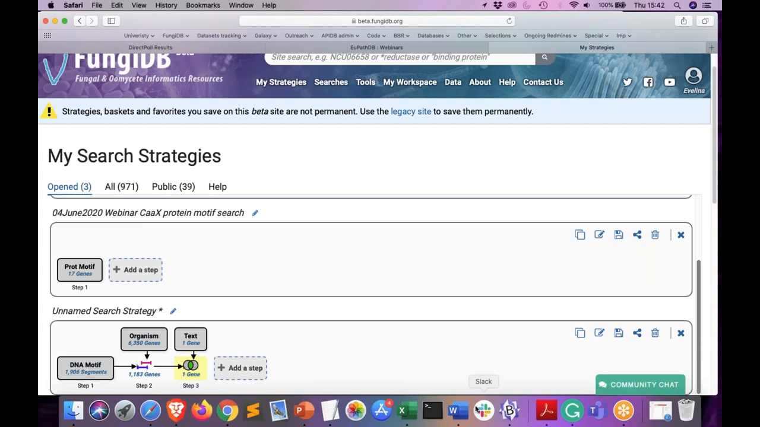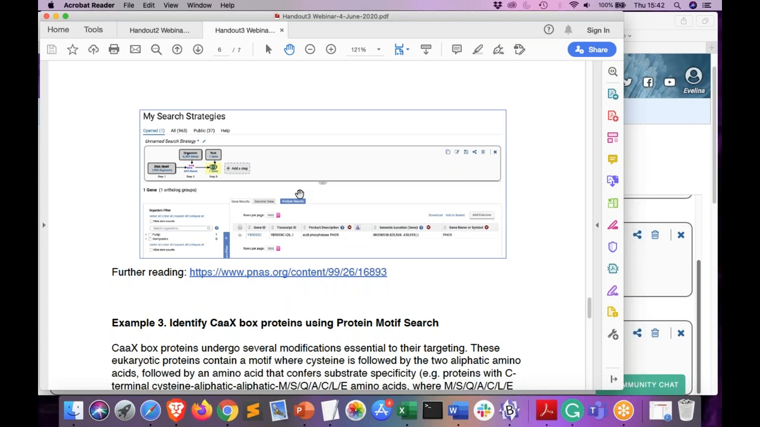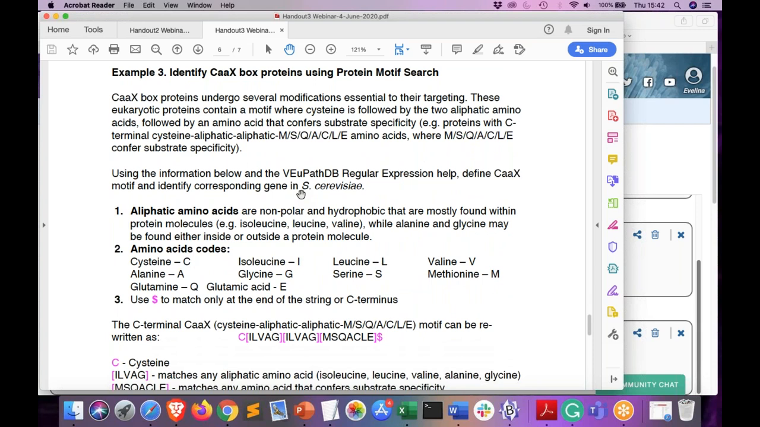All right, and the next search that I want to demonstrate actually deals with a protein motif. I will scroll down to that example, also available from the handout section. So we will take a look at the CAAX box protein domains. One of the representatives of these domains is Ras GTPases. They're important because they're targeted from the cytosol to the inner leaflet of the plasma membrane.